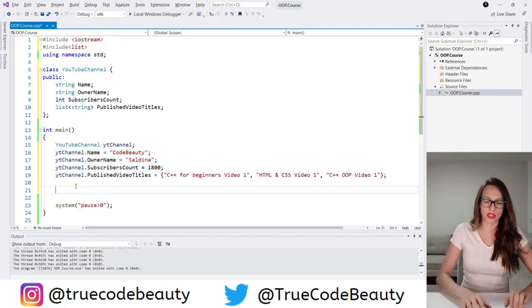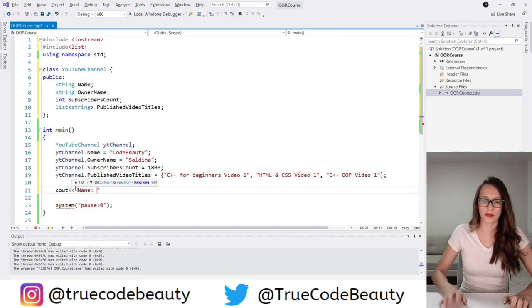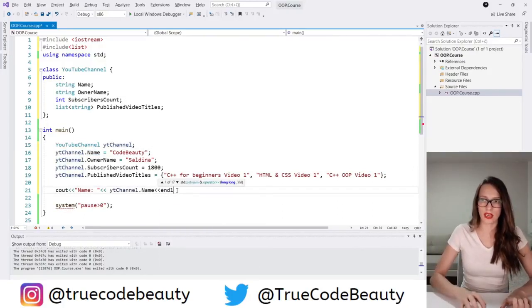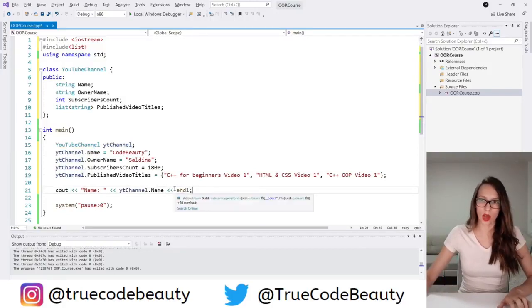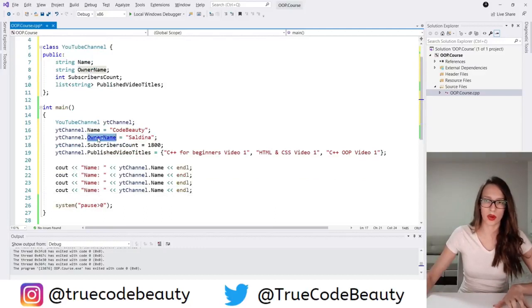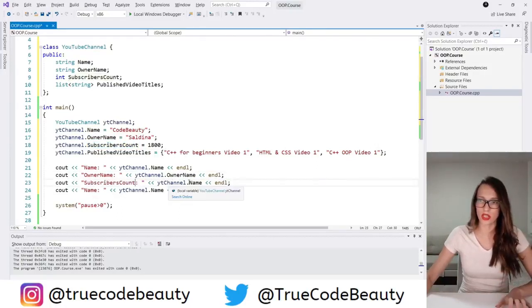So I can say here, for example, cout, and then let's say name, and let's write out the name of my YouTube channel like this. And I'm going to add an end line, and I'm going to copy this a couple more times like this. So here I want to write out owner name. So let's put YouTube channel dot owner name, and then here I want to write out a subscribers count. So YouTube channel dot subscribers count, and then published video titles.